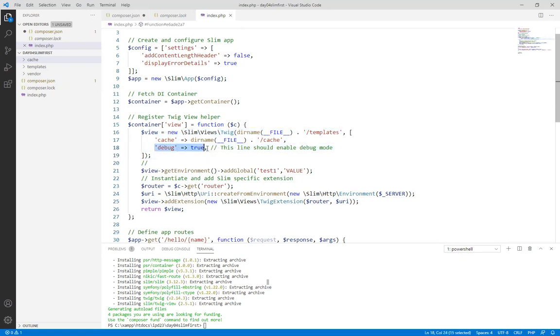One, it enables debugging, so that will give us some extra information if there were some problems with the Twig syntax. It will give us extra info. So normally on a production system, that would be false, but this is not a production system, so we set it to true. And then the more important ones are those two.